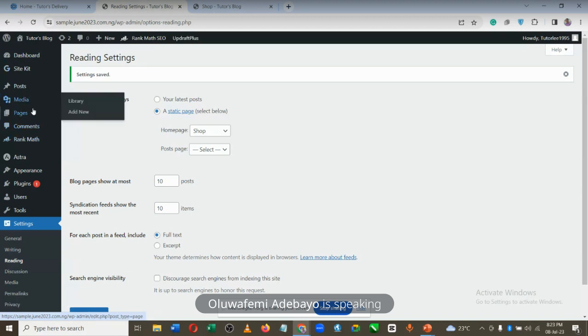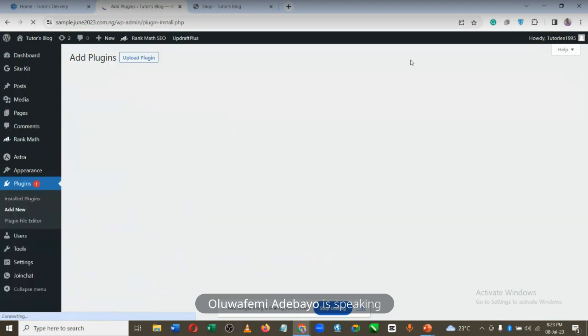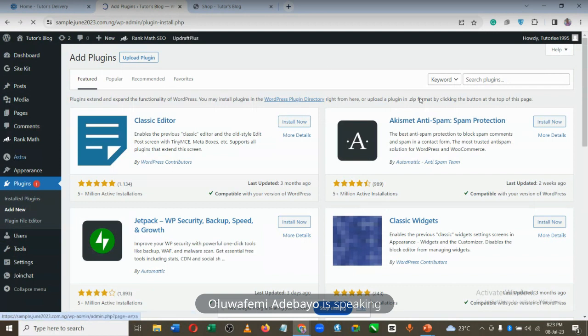So I'm going to come to plugins and I'm going to add new. So in adding new, I must also tell you that you need to have a good hosting and domain. I mean a good hosting. Domains are always good. So you need to have a good hosting, and you can see that as I've been running up and down, there has been no hitch and everything is loading fast.